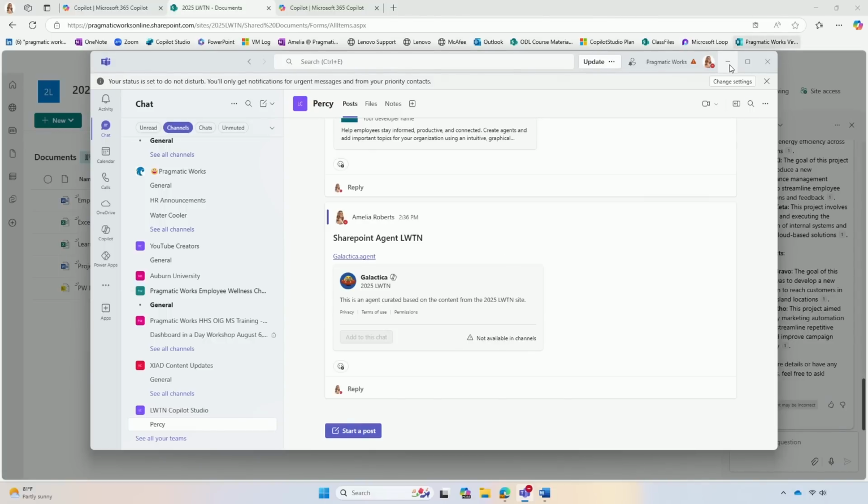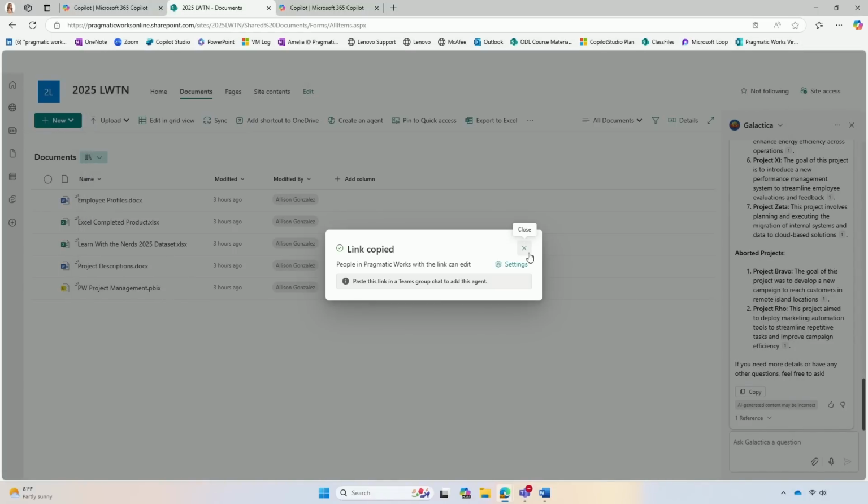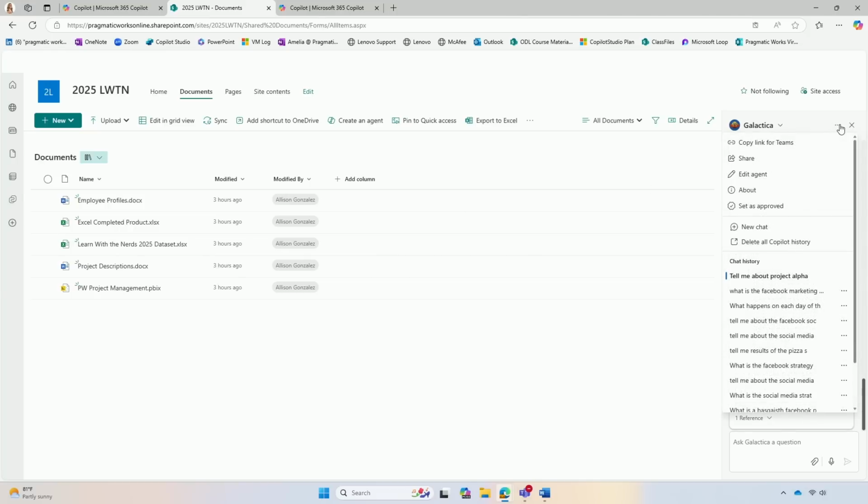Let's head back to SharePoint really quick and see what our other options here are. I can edit the agent. You can see all the chat history that I've had. Now, you can see a bunch of other ones that I have from other SharePoint agents that exist. It all kind of comes together in the same spot. It does not separate what I have talked to an agent about depending on what site I'm in. It is all within one.